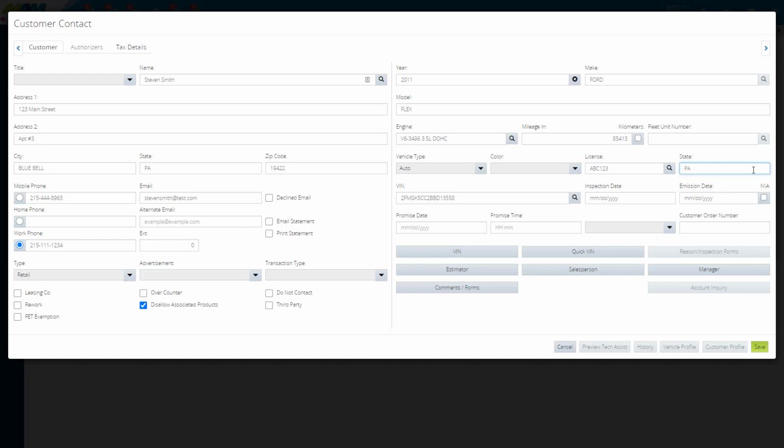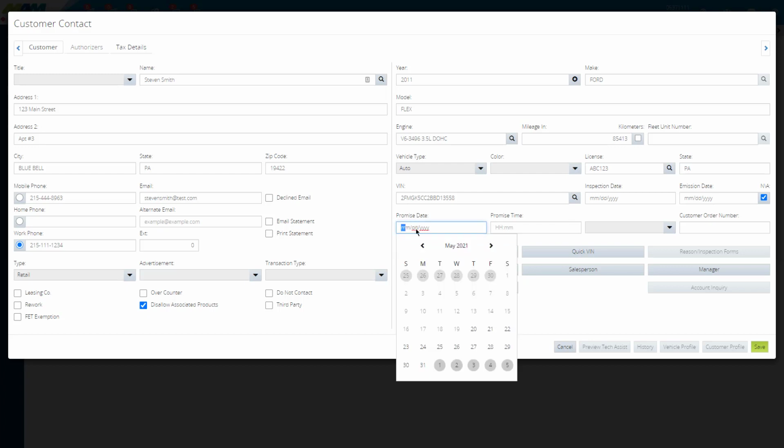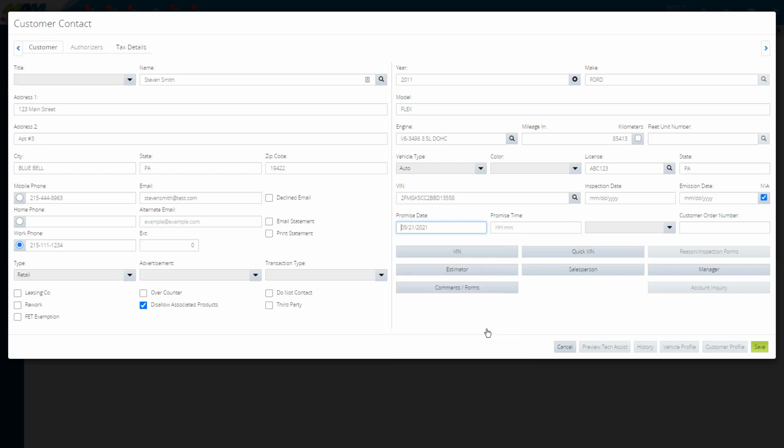If your state keeps track of emissions inspections or vehicle safety inspections, you can enter in those dates on the inspection date or emission date fields. Or if they're not applicable, you can click on the NA box off to the side. If the customer has promised a certain date or time for the vehicle to be done, you can enter those in and a promised time. So if we have this promised to the customer by 11:30 a.m., we can enter that information in.